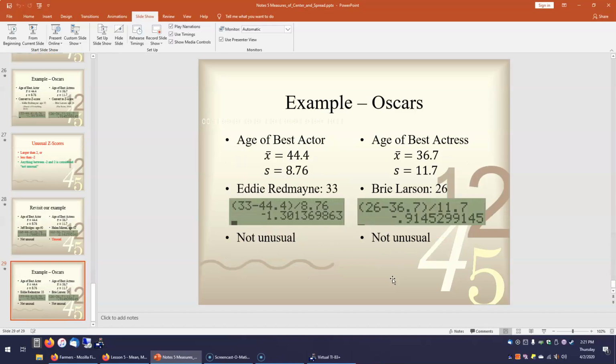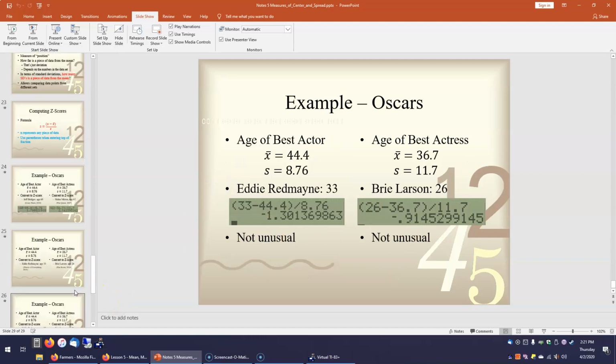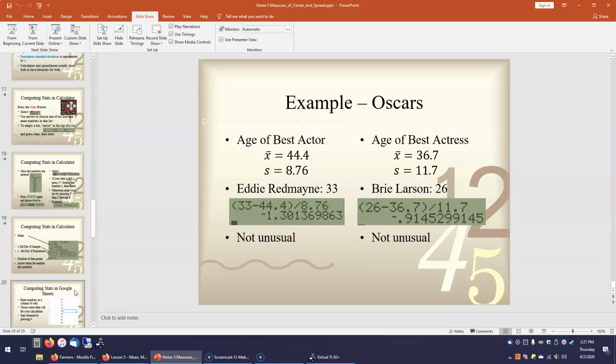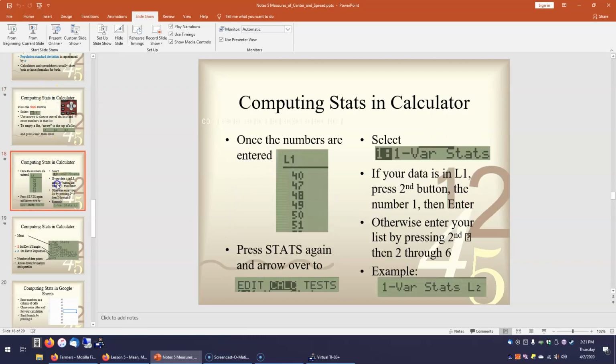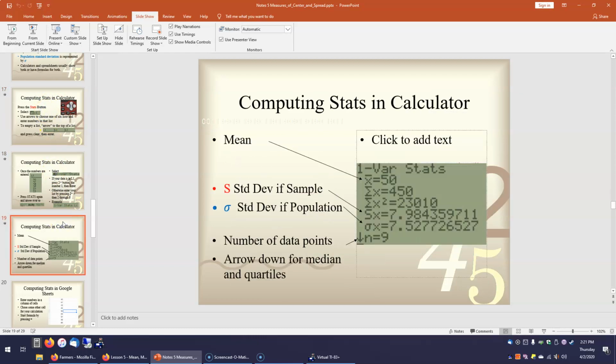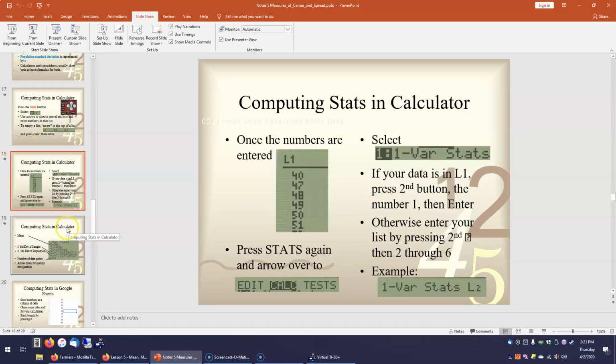All right, my friends, that is the end of this video. The skill that you might want to brush up on, again, is just how to get these numbers in and out of the calculator, because this is a skill that we are going to use later on.